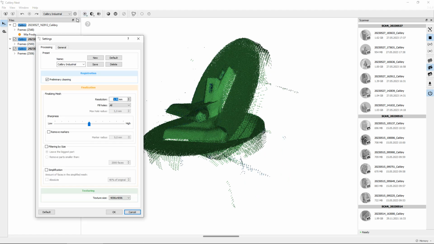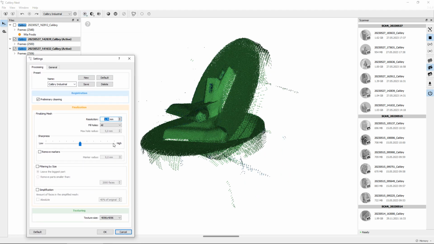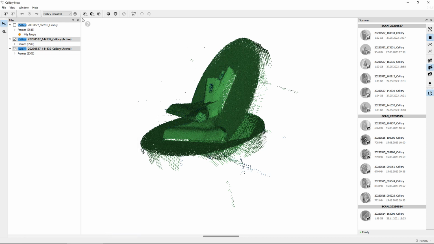I'm going to the settings before these. Well, let's say I'll leave the same parameters, 0.7, radius filling like 5 millimeters, sharpness in the middle, and everything else is switched off. Preliminary cleaning is activated, sure. Okay, and I'm just clicking this button. I'm not right-clicking it or anything. I just left-click on it once.